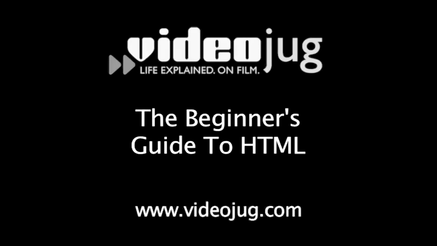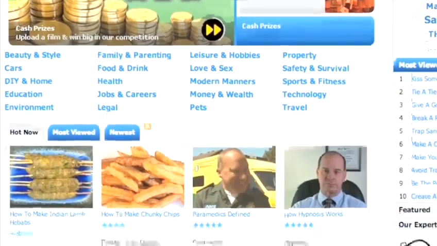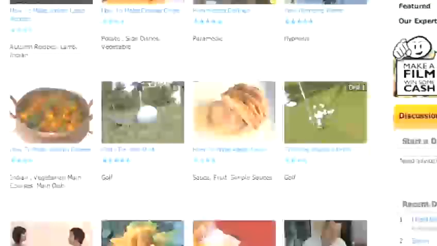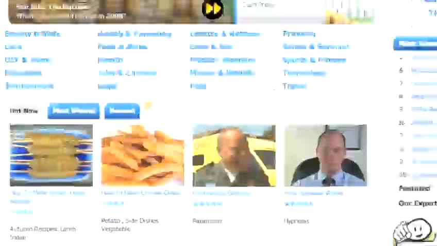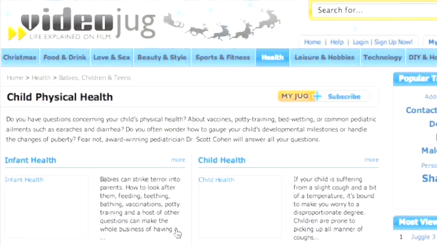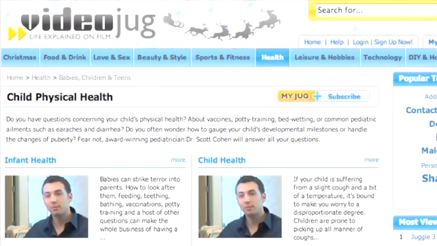Beginner's Guide to HTML. Whether you're looking to change the layout of your blog or simply want to insert some funky effects into your website, HTML has long been the standard way of doing it. We're going to go through a little basic code to help you get going.